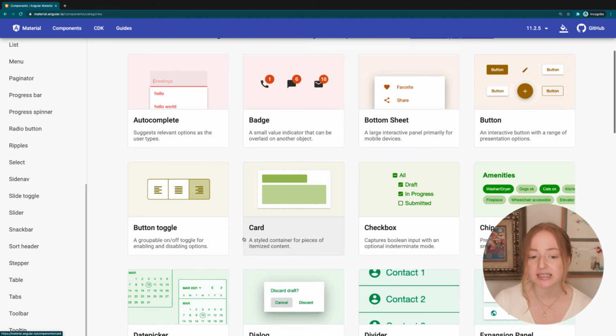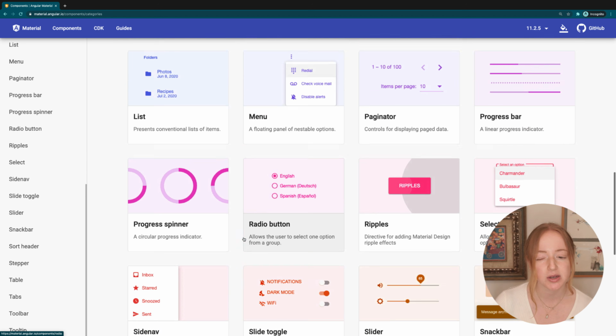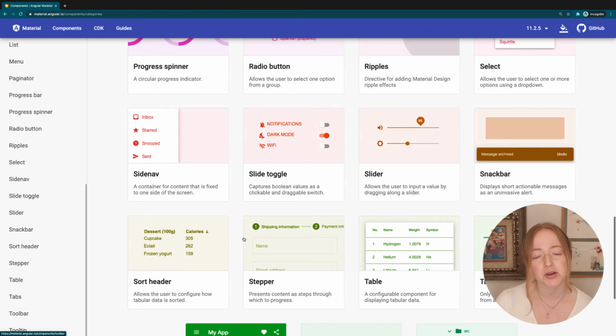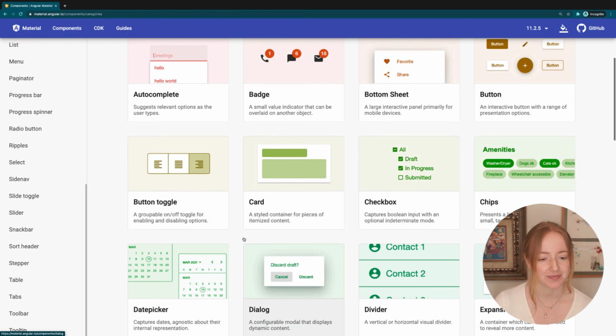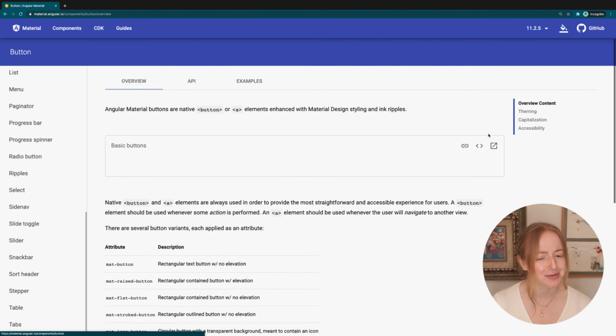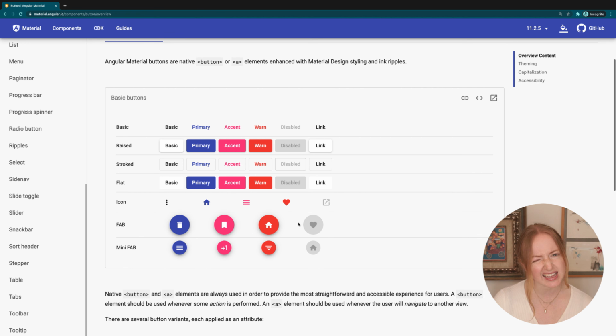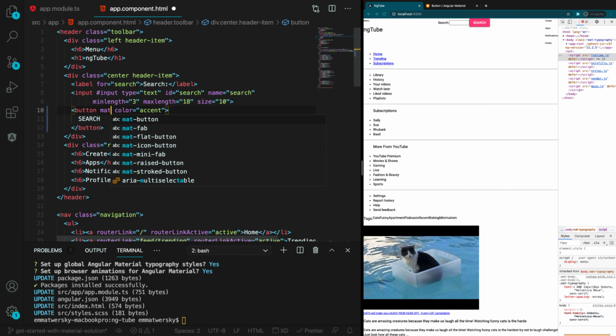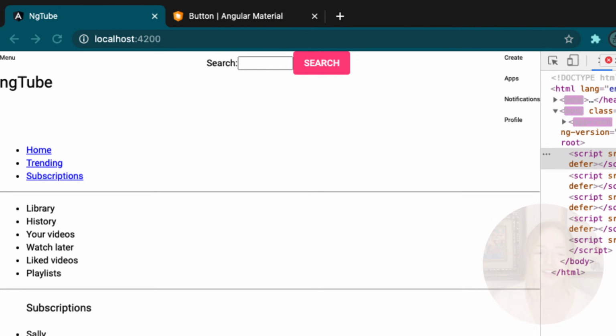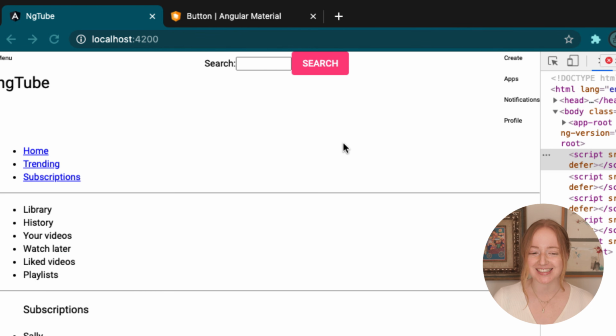Right now, I'm on material.angular.io, and I'm looking through the various components. Let's go to button to see what else I can do. I see here that I have a ton of options for button appearance, and I think I like the look of this flat button, so I'm going to go back and change my code to see what that looks like. Okay, I like the direction this is headed.